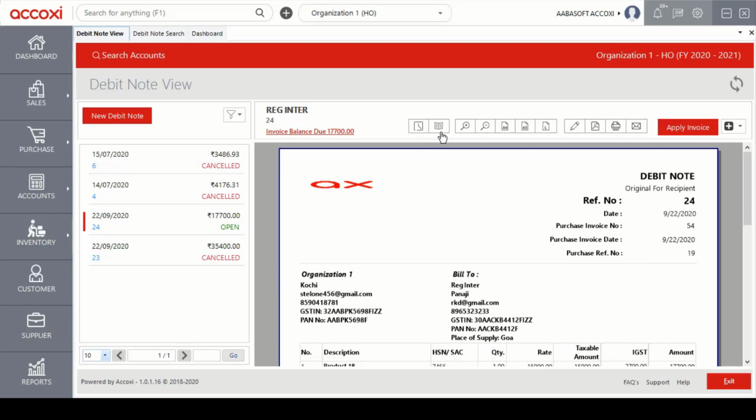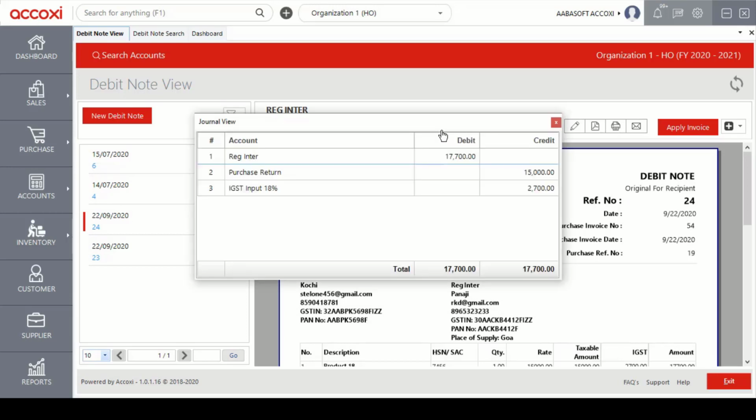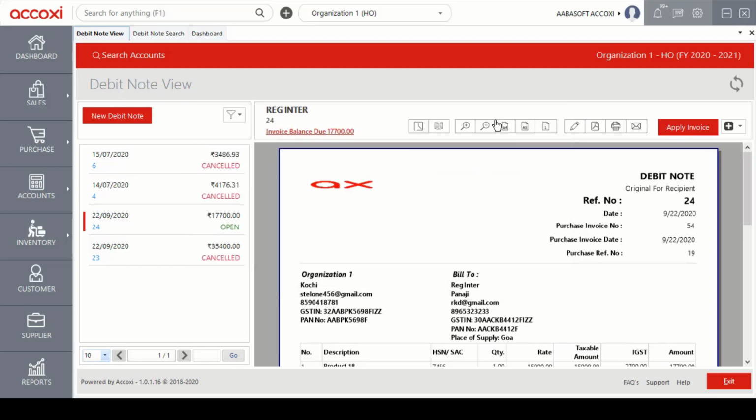Next to the history menu is view journal. The view journal option enables the user to access the journal view of this particular transaction. Next one is the zoom in and zoom out options. And next, here we have 3 options available to adjust the paper size. Next is the edit option. If the user wants to edit the particular transaction, then it can be done by using this edit option. When we click on the option, it redirects to the debit note form.